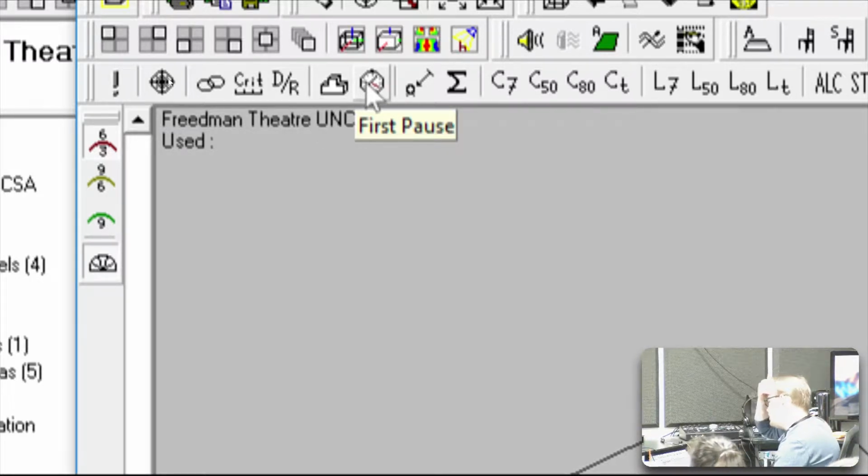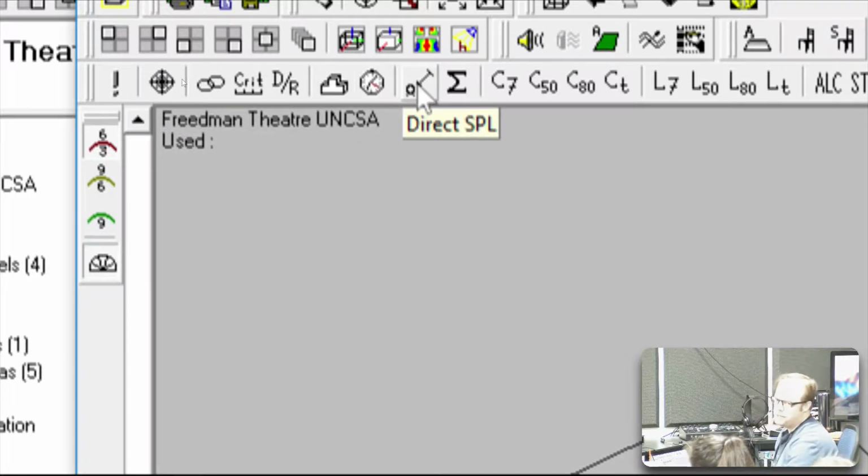First pause. I believe that is basically the second arrival. Direct SPL, that's the one you're going to use the most. Okay, direct SPL is just going to plot the sound that comes directly from the loudspeaker and hits the seats without bouncing off of anything. But you've got other ones here too.